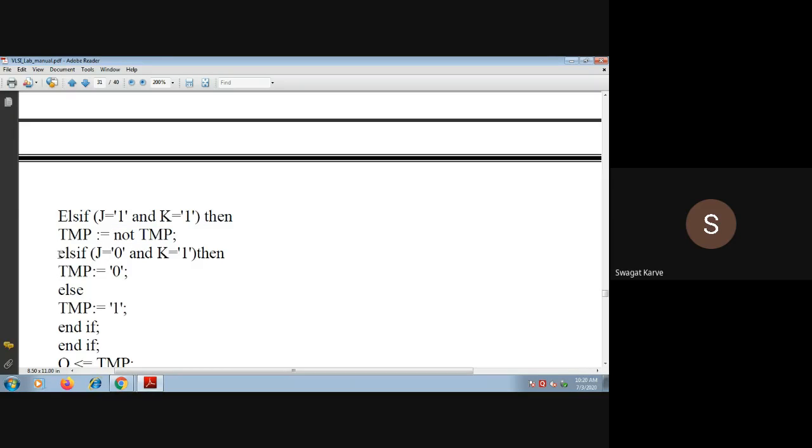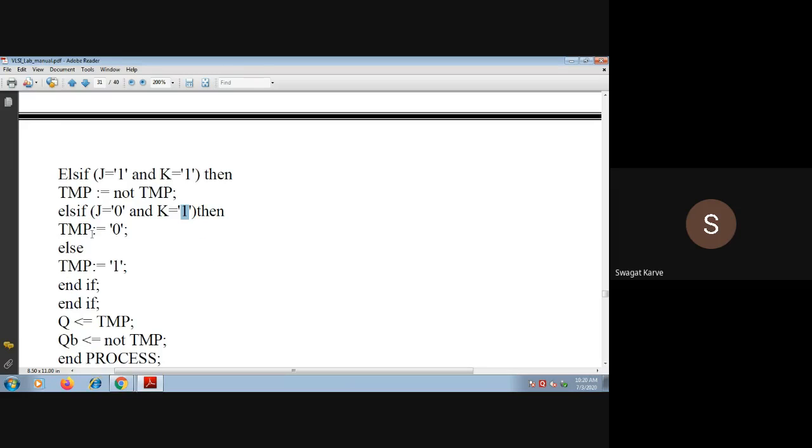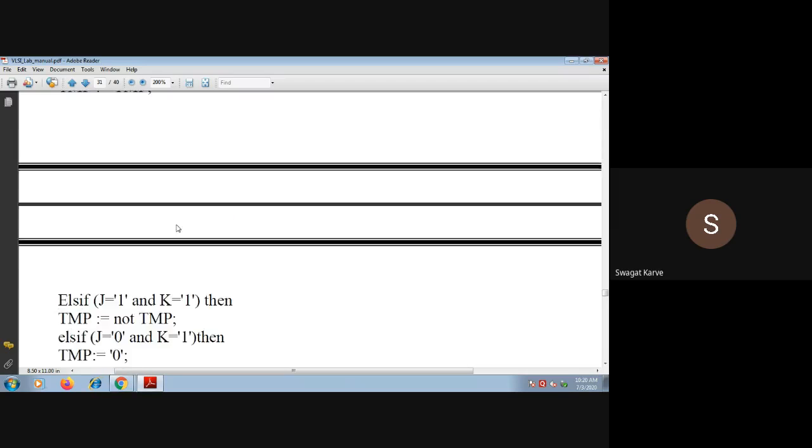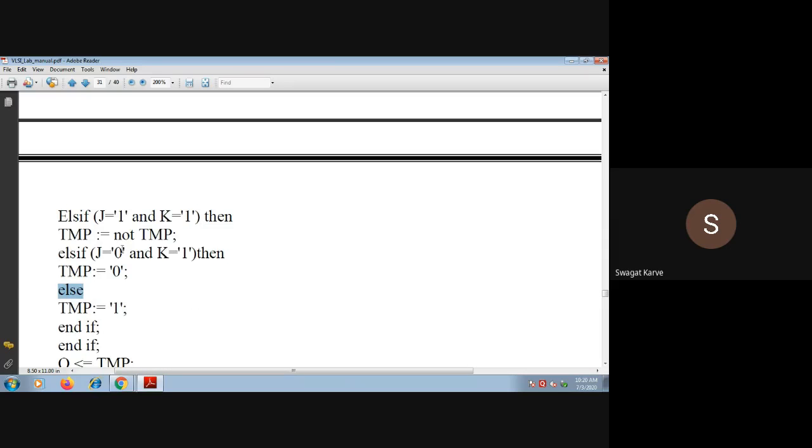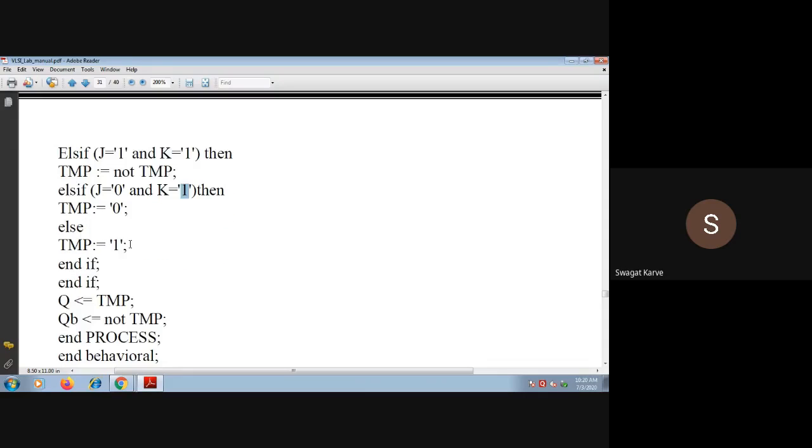Third condition: else if j is equal to 0 and k is equal to 1, then temp will get value 0. Else, temp is equal to 1. This else means the remaining condition. What is the remaining condition? J is equal to 1 and k is equal to 0. For this remaining condition, temp will get value 1.